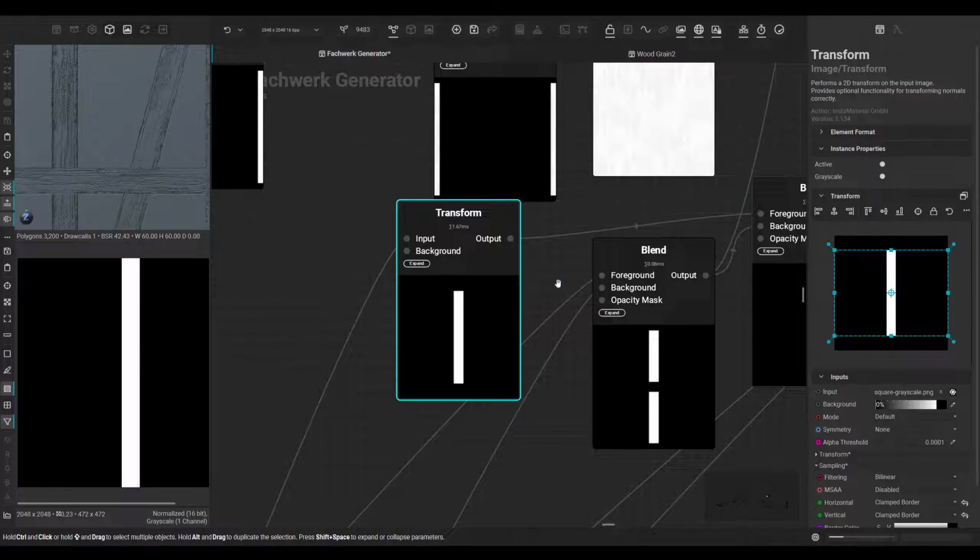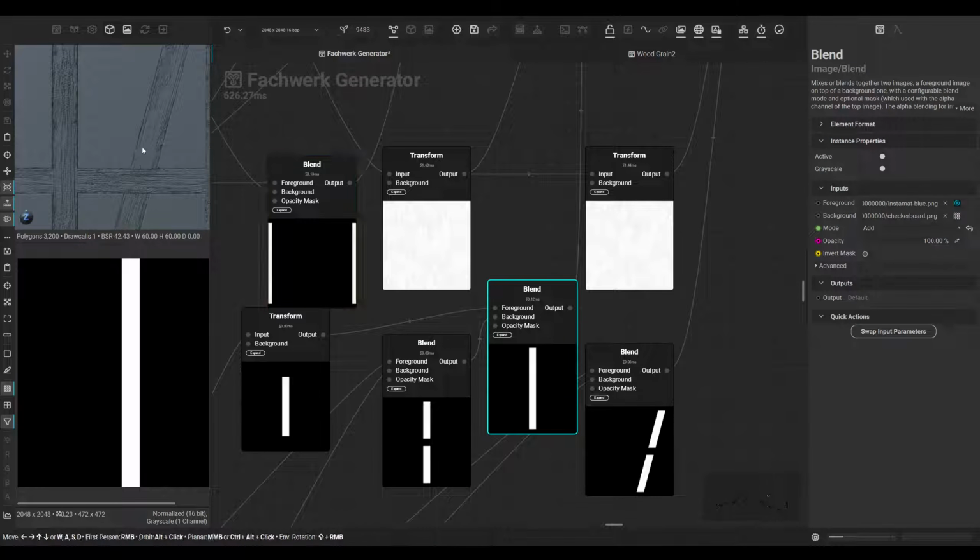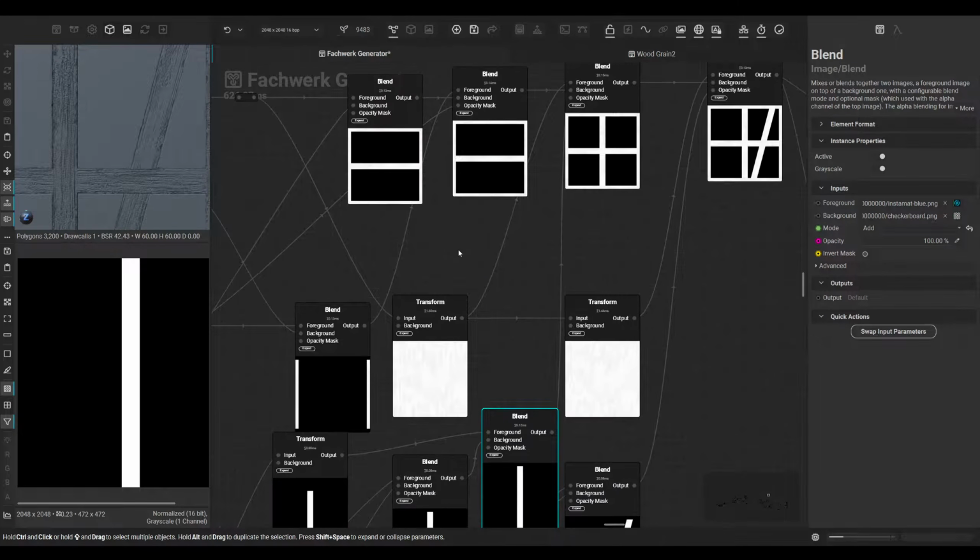I really need to optimize this a bit and clean it up later on, because probably everything is double now.